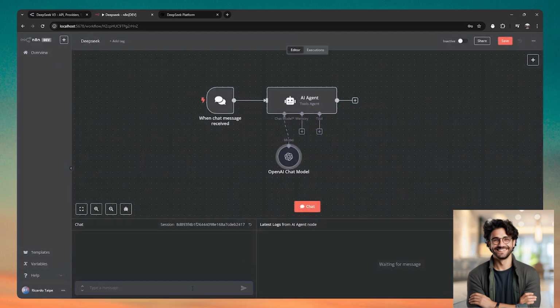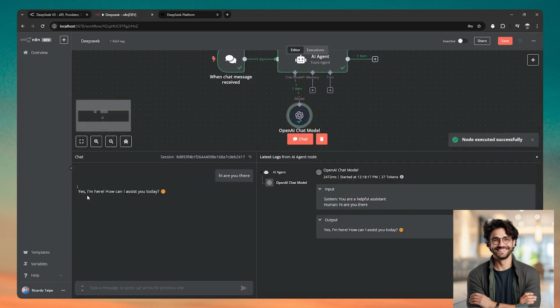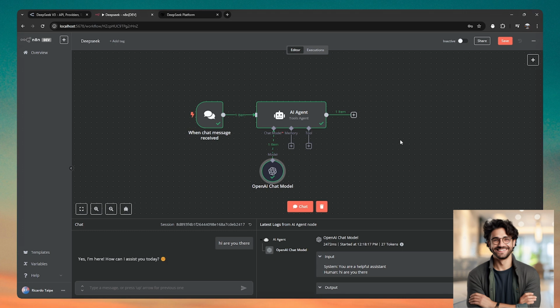So I'm just going to say, hi, are you there? And let's see if the Deepseek LLM actually responds, and boom, yes, I'm here. How can I assist you today? And it does say OpenAI chat model, but that's just because we're using its module right here. In reality, we're using the Deepseek version 3 API via OpenRouter. So that's it. That's how you use Deepseek within N8N, in a normal request or with an AI agent.